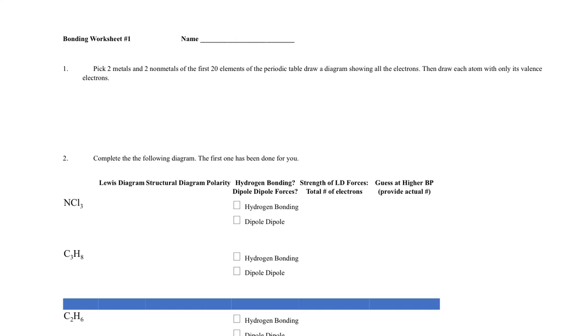Okay, so this first question, pick two metals. Say, let me pick magnesium. So if I want to write a Lewis dot diagram for magnesium, I notice it's number 12 in the periodic table, meaning it has 12 electrons and 12 protons.